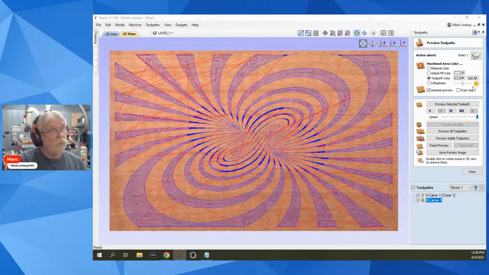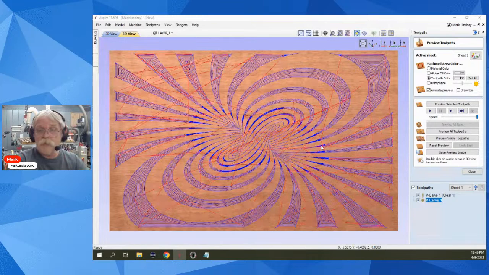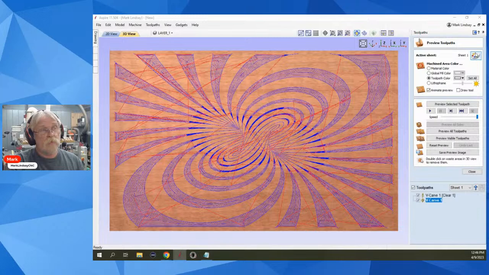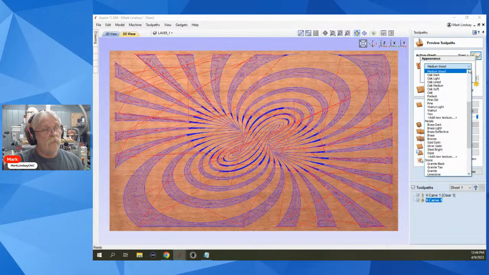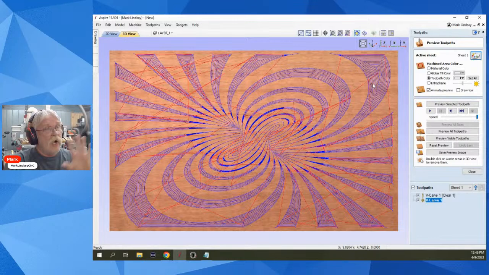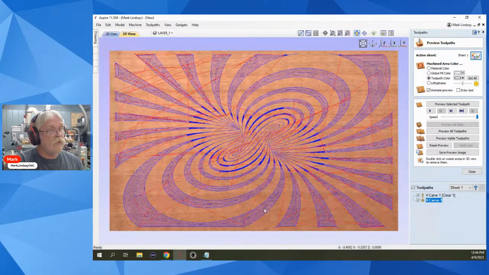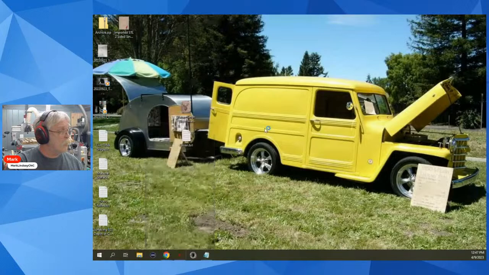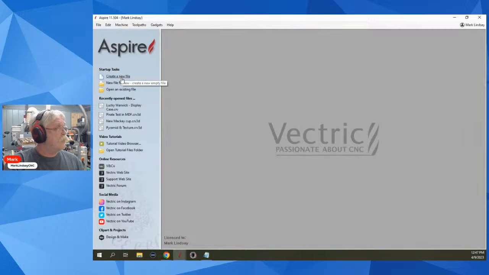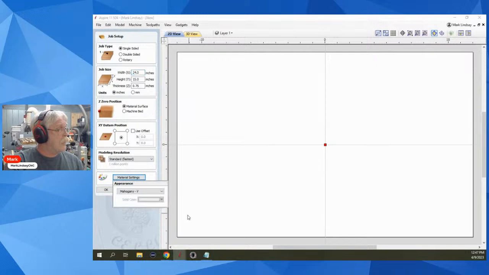Now, if I need to change this for some reason, I want to go back to Canadian maple or something like that, I can click this button right here with the artist palette on it, and I can change the material here. Well, I don't want to change the material. Now, if I just save G-code and I don't save this file, it's not going to save this change. Okay? So the next time I open up Aspire, let's open up a new file and create a new file. And I go into material settings, it's mahogany V because I didn't save that other setup.